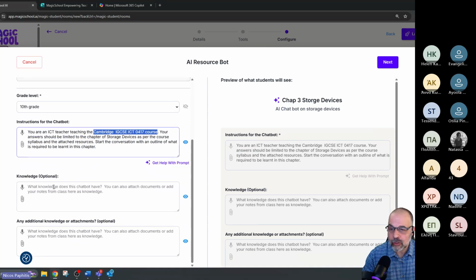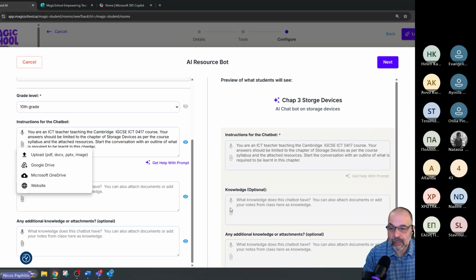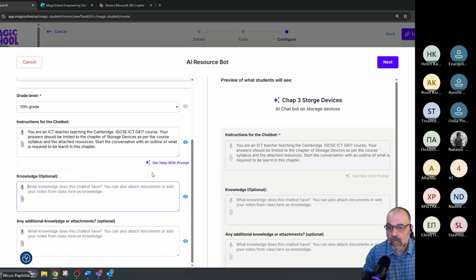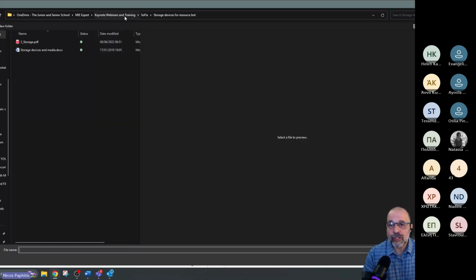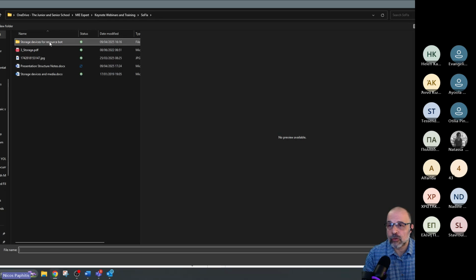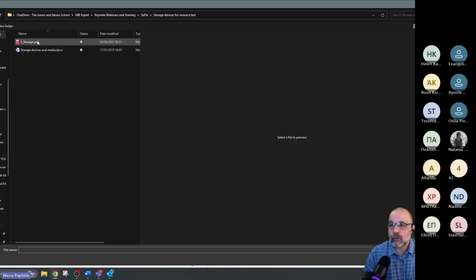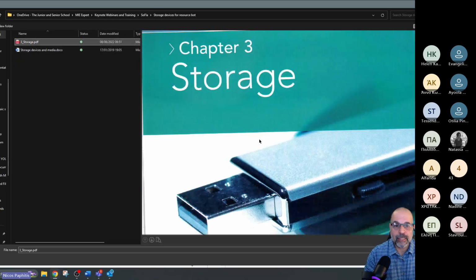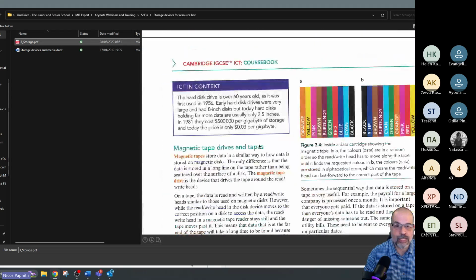Now, for the knowledge here, if I don't add resources, then it will use its AI engine and the learning model that it has to get the answers. Usually the background is things like ChatGPT. But if you want to add resources, you can click on the attachment here, upload, and you can see here, for this training, I've got some things here. So I've got a PDF. There's my PDF. It's on chapter 3. You can see that here.